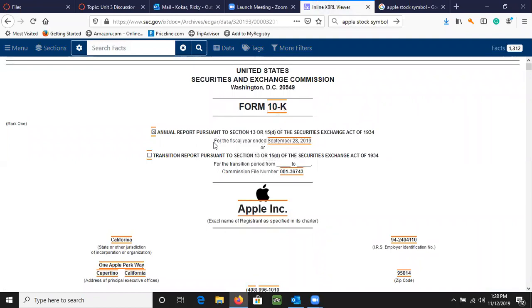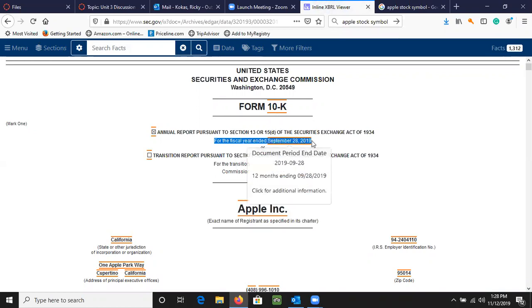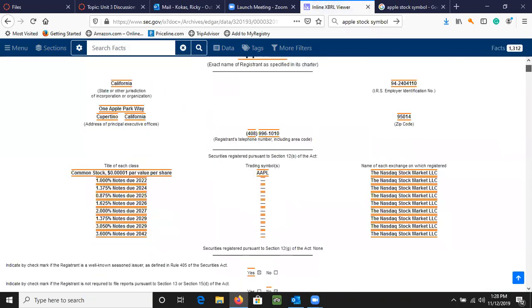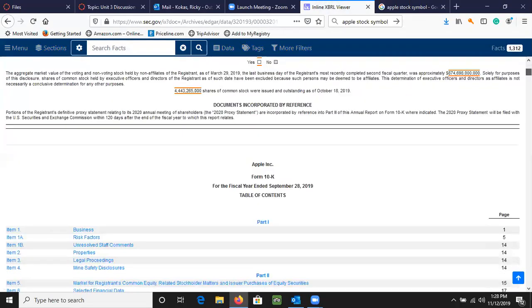Right here on the top is where you're probably going to find your answer for this week's discussion post. So Apple's fiscal year ended September 28th, 2019. They have a full 12-month year, but it ends on September 28th. Companies pick different fiscal years for different purposes. And you go through. This is actually really nice.